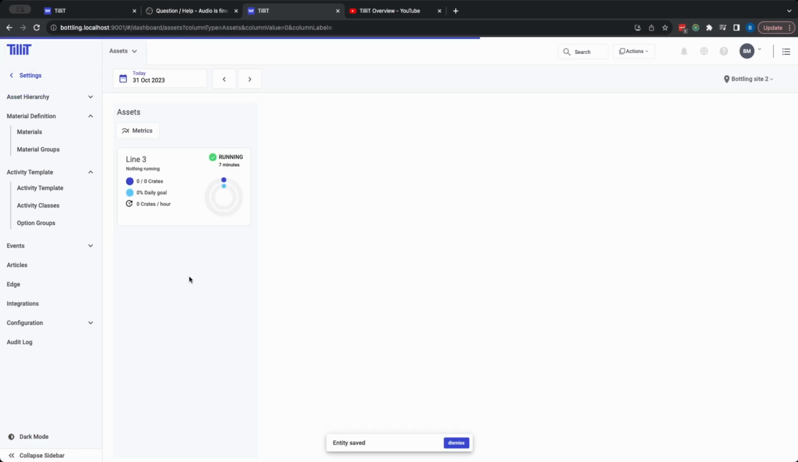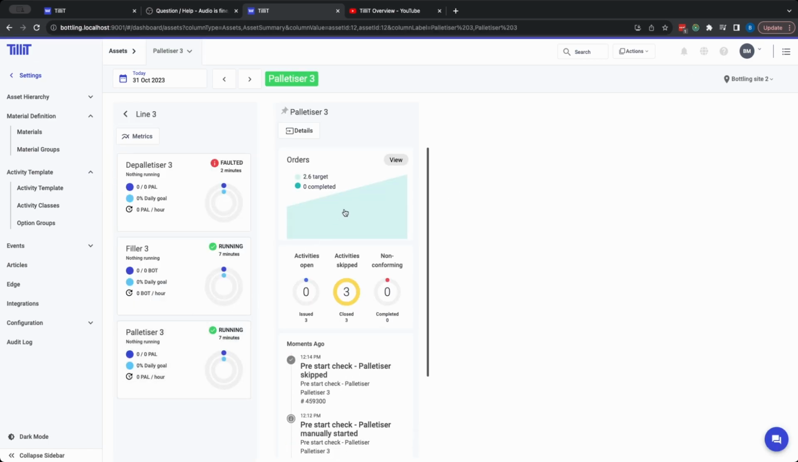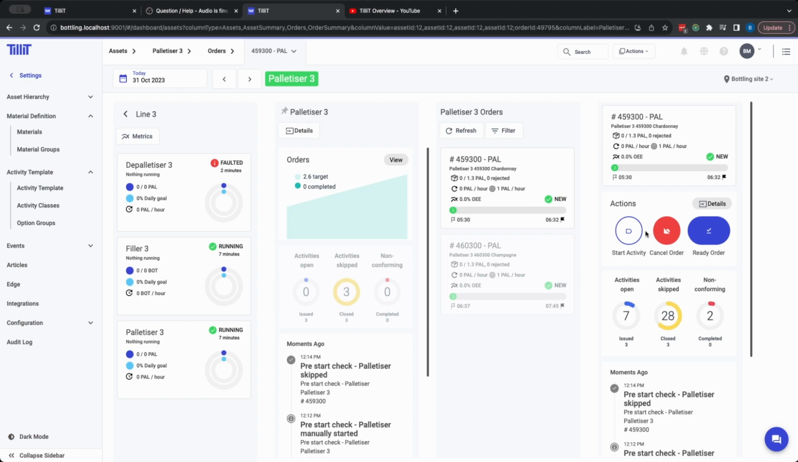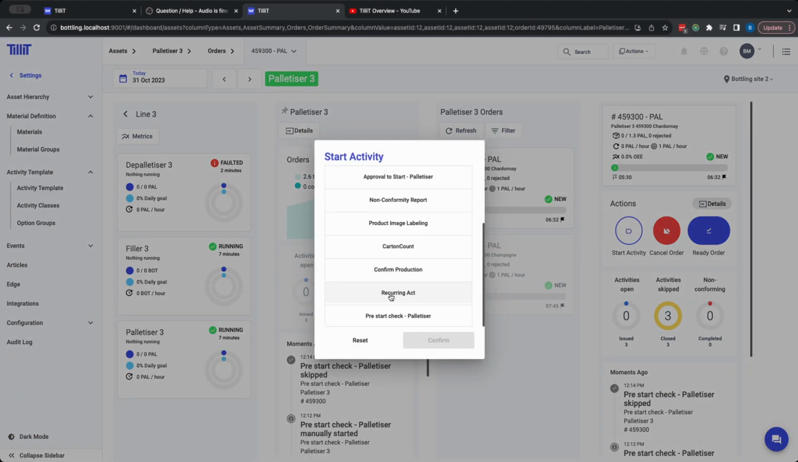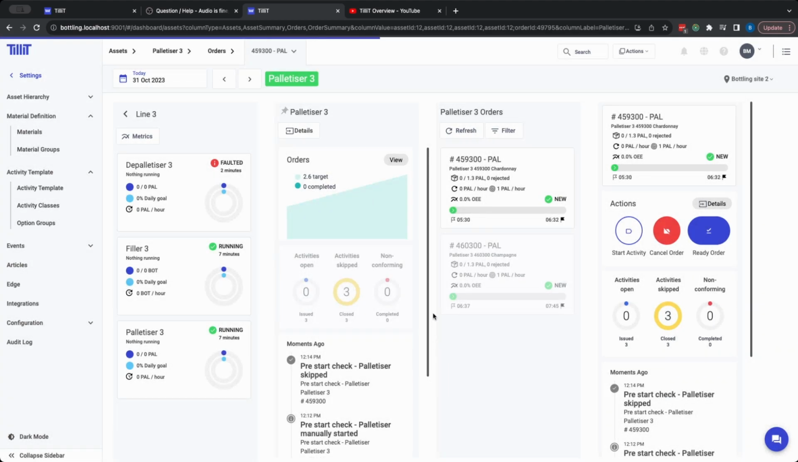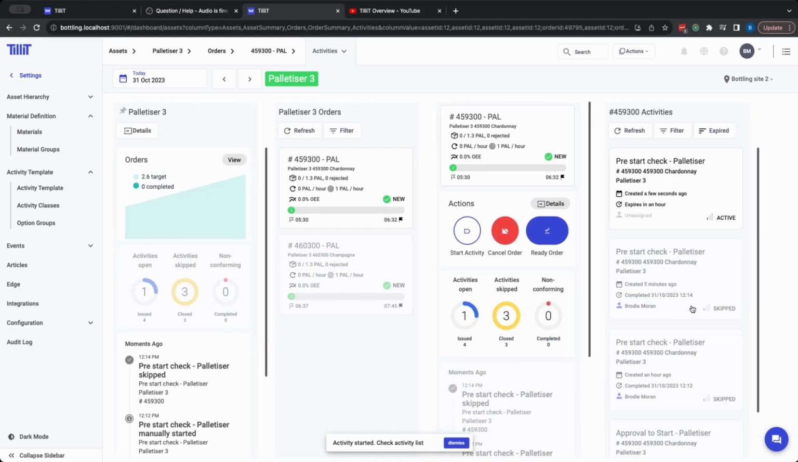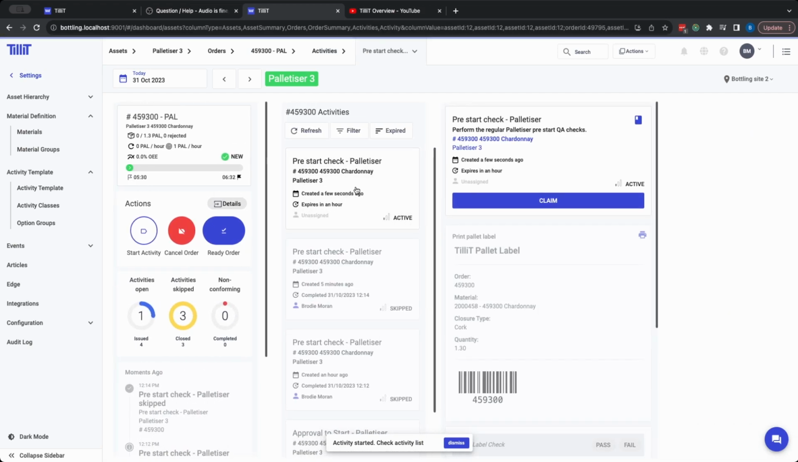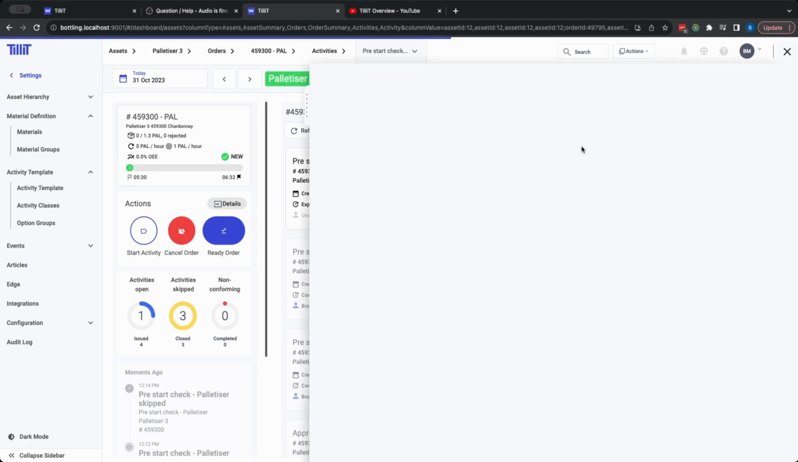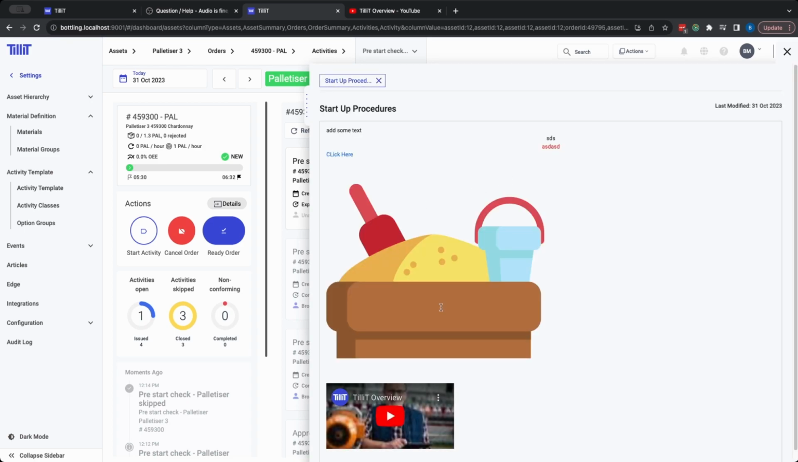Now, when we go back to our dashboard, we can actually see this in action. So let me navigate to our palletizer, onto an order, and I'm going to manually start this activity just for demonstration purposes. This would normally be an automated check. When the activity is here, now we can see in the top right hand corner of this card, we have this little library or bookmark icon. I can click that and it will load up our article.